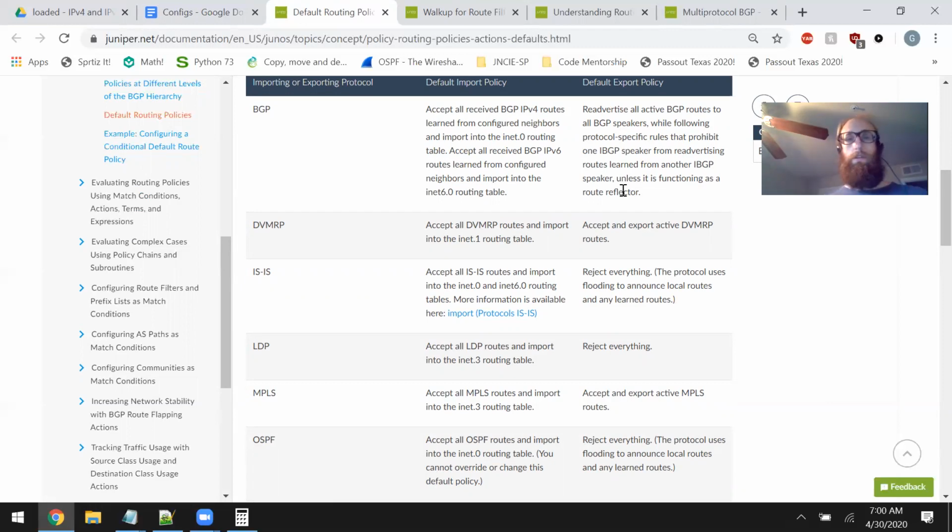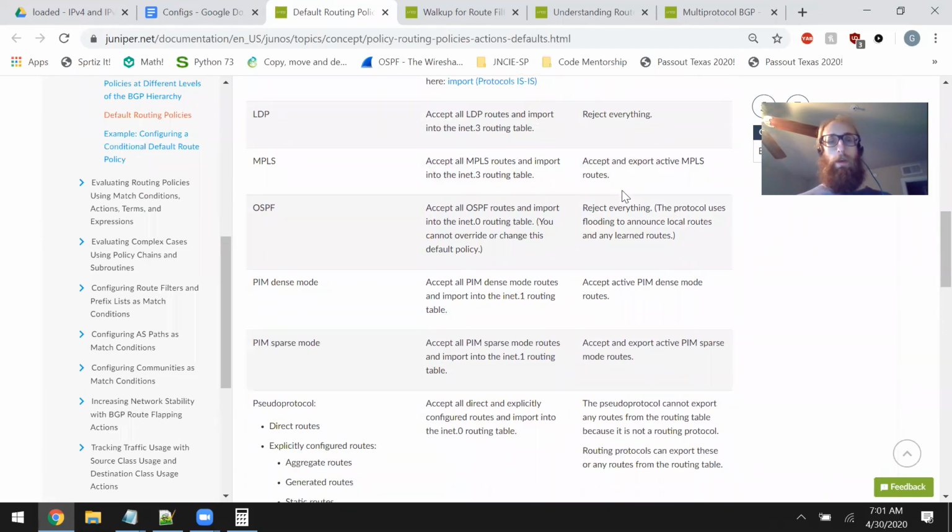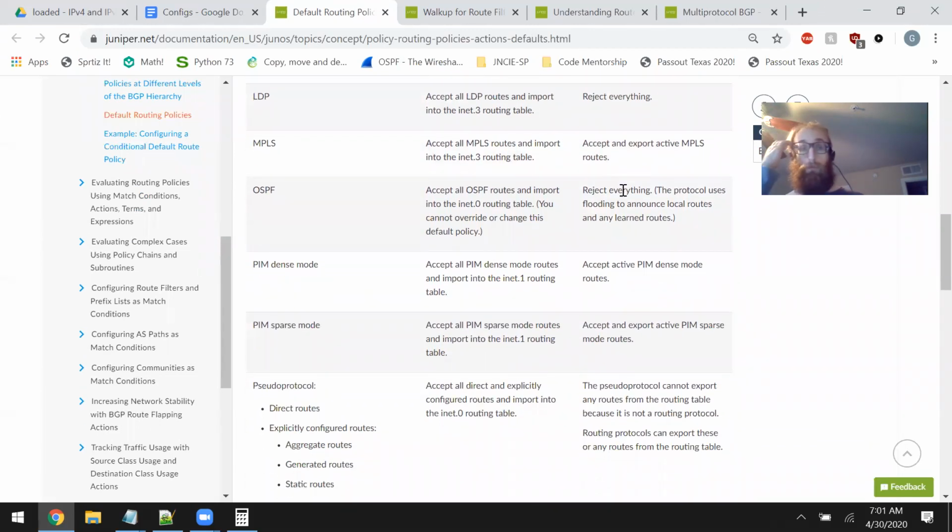For ISIS, it is to accept all ISIS routes and import into the inet.0 and inet.6 routing tables. For the export, reject everything. This protocol uses flooding to announce routes and any learned routes. Okay. LDP, accept all LDP routes and import into the inet.3 routing table. On export, reject everything.